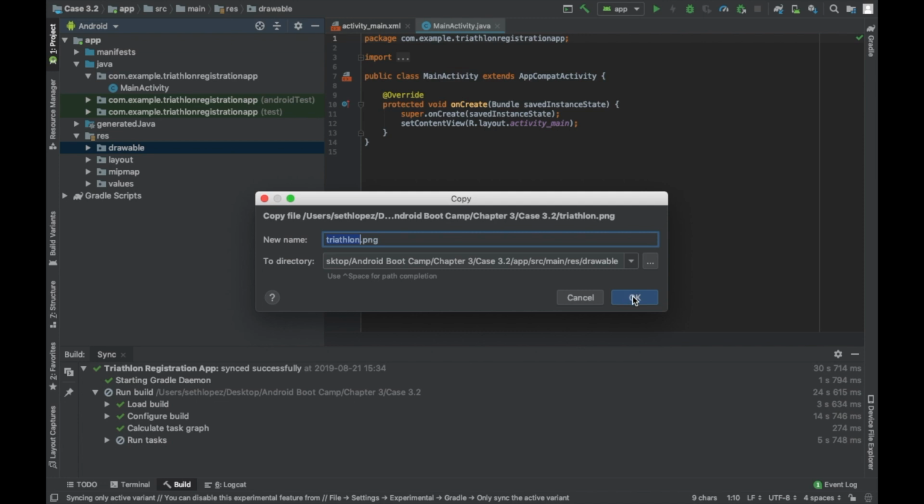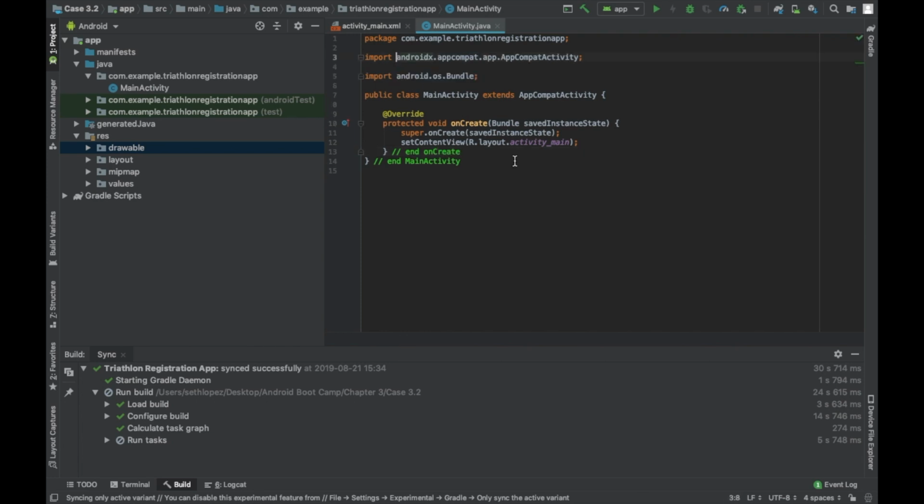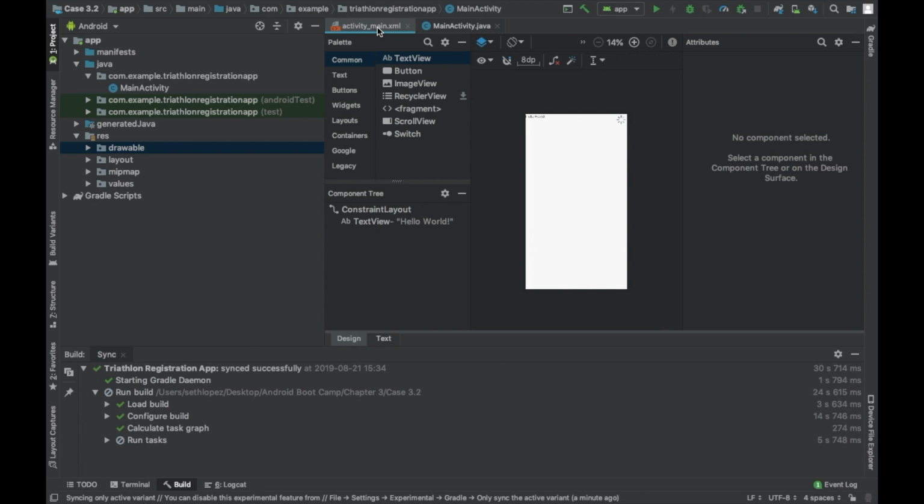Then I'm going to end the main activity title comment and end onCreate. Going to show what we have imported. Go to our design view. Okay, so let me go ahead and move the screen.